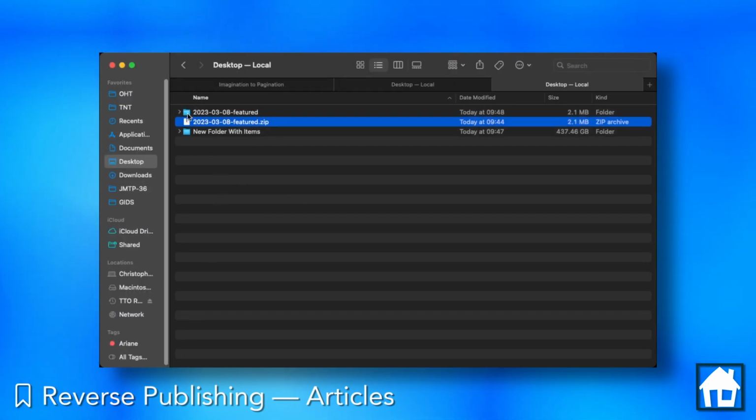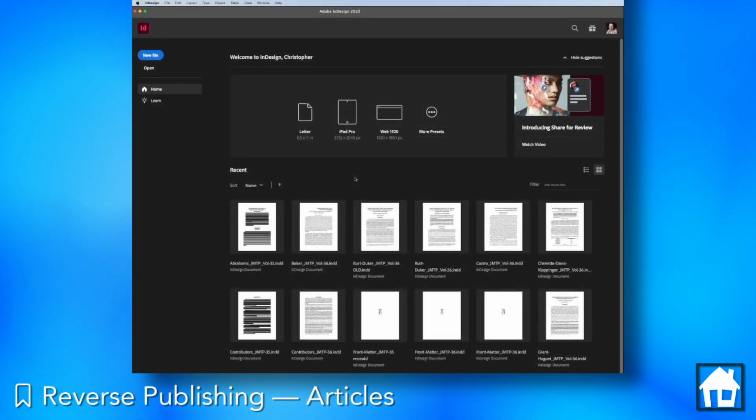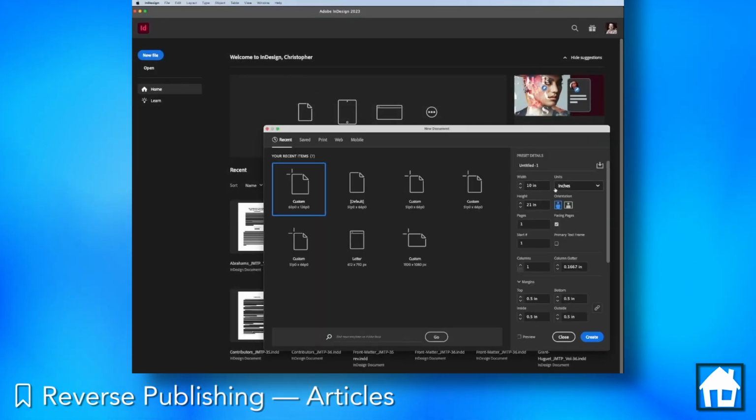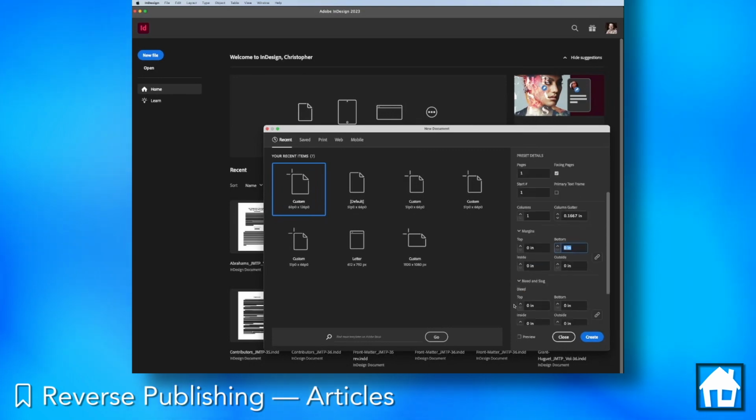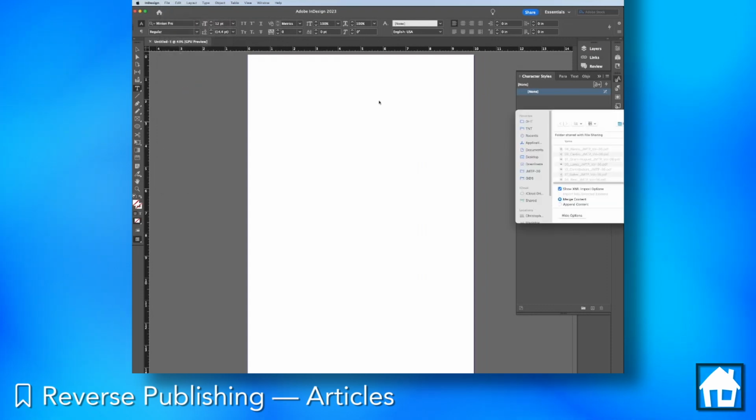We'll first walk through the import process with a blank document and then discuss how to set up a template for future use. Create a new blank document in InDesign. If you have page dimensions, they should be set at this step. Go to the File menu and click Import XML. Select the XML file in the folder extracted from the zip file download.